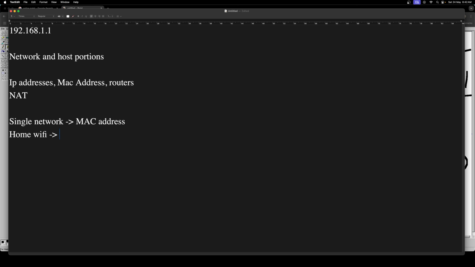Once a packet leaves your network, it goes through the router. The MAC address is dropped. That's why the websites can't see your MAC address. So when it is going outside the network, the MAC address is automatically dropped. So that's why, when you are trying to access websites, we cannot see the MAC address.